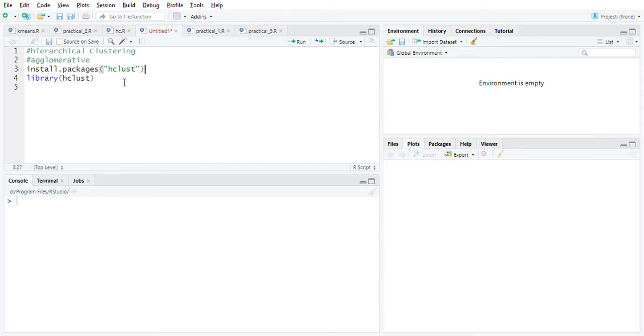Next, we need to load this package. So we are loading using library. So library hclust. Then we required one data set. So today we are taking this US arrest data set. You can take any data set. Now this data set contains crime that has occurred in various states of America, for different arrests that have occurred for different crimes in the states of America.